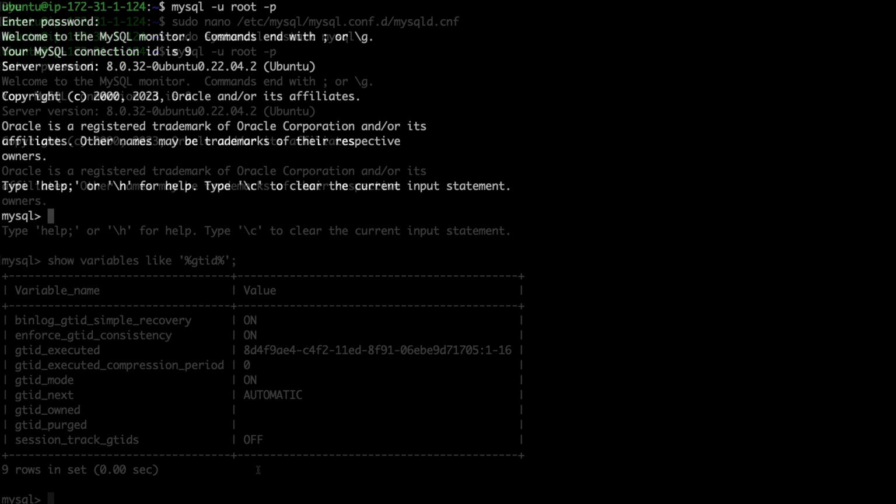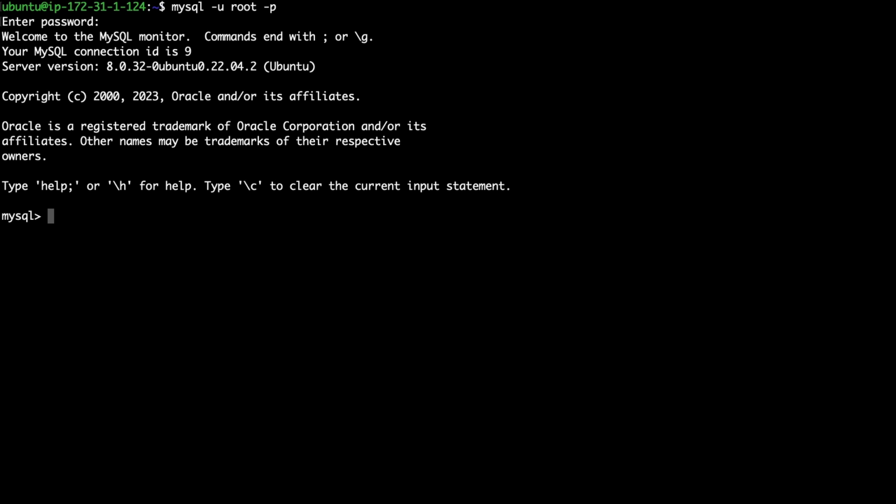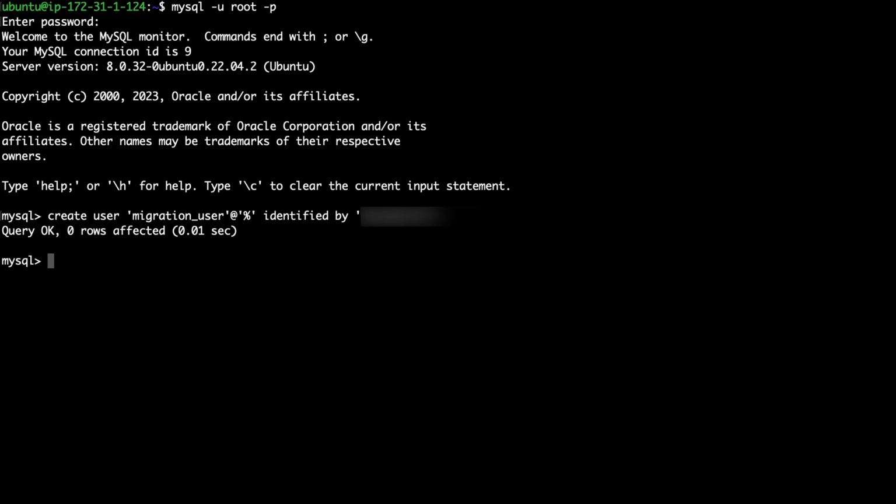Now we need to configure a dedicated user with the right permissions needed so PlanetScale can properly import the database. So I'm going to type in create user. We're going to create a user named migration_user. And we want to be able to allow this user to log in from anywhere, so we're going to use the wildcard as far as the host address, and that's going to use a password. So I'll type identified by, and then we'll type in our super secret secure password. And that created the user.